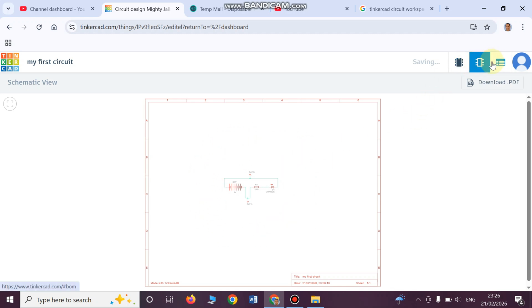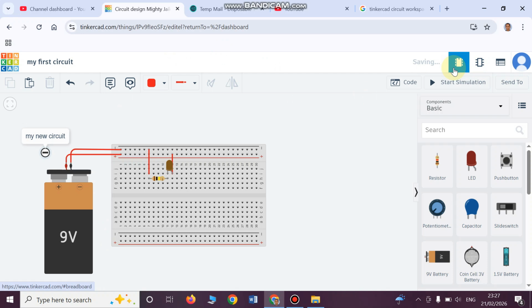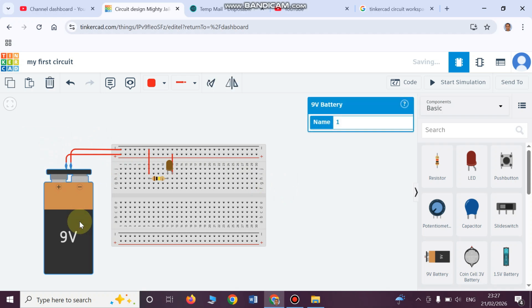And also, if you move your cursor further, you can select component list. This is where all the components that you have used for your circuit are listed. So if you are going to practically build this circuit on your own, these are the items that you need to buy to construct that circuit. I will switch to this circuit view, and okay, now I'm going to remove these items. Let me remove these items.